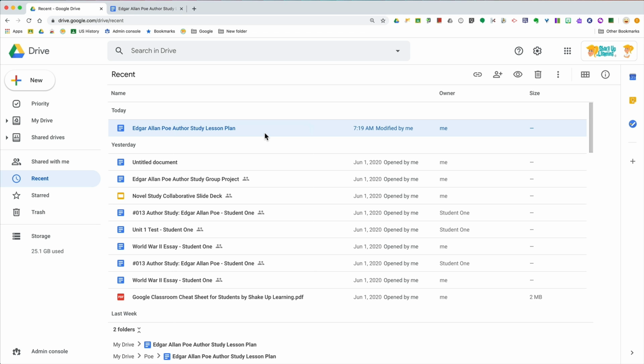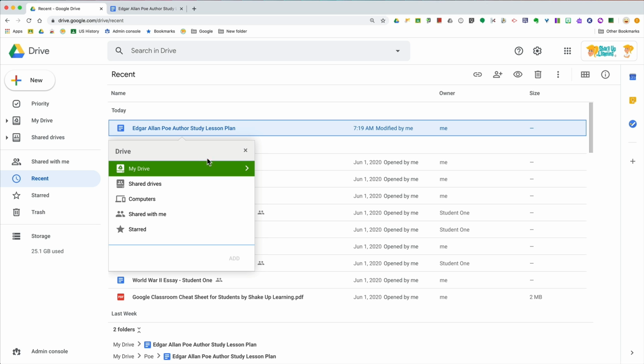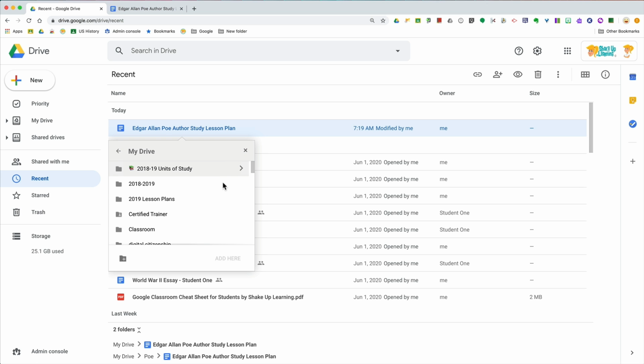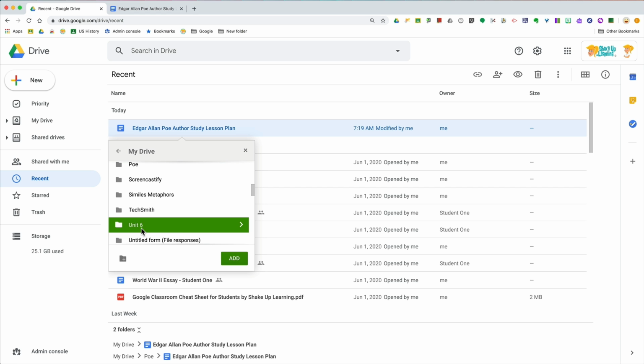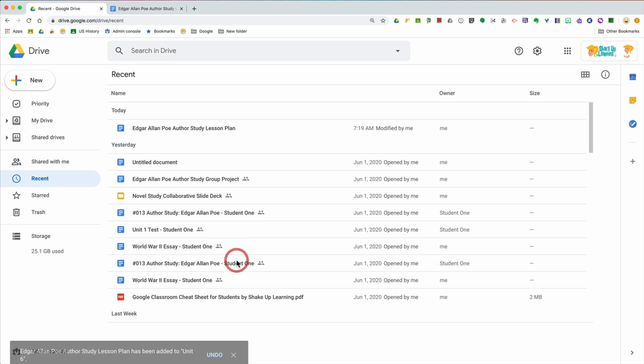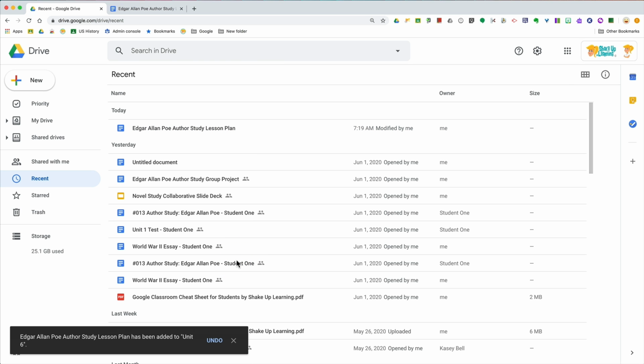So if I also want to add this to my Unit 6 folder, again, select the file, Shift-Z, and I'm going to go over to find my Unit 6 folder here, and I'm just going to click on Add. And now I've added it to that folder as well.